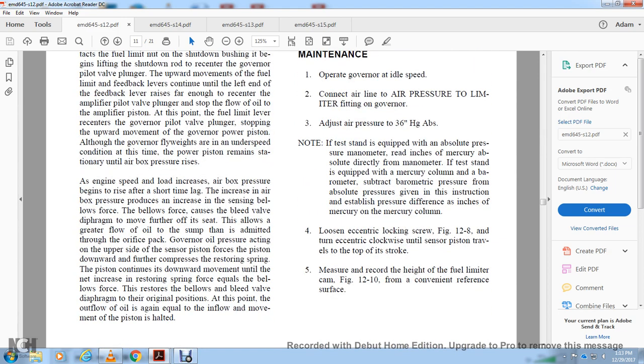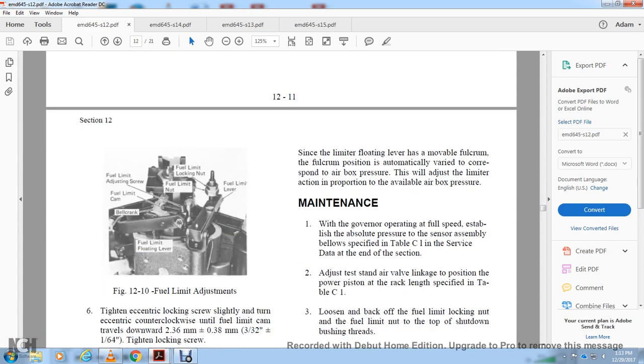Loosen the eccentric locking screw, figure 12.8. Turn the sensor clockwise until the sensor position travels over the top of the stroke. Measure and record the height of the fuel limiter in figure 12.10 from a convenient reference surface. Figure 12.10 shows the fuel limiter adjuster, starting from the fuel limiting adjusting screws, fuel limiting nut, fuel limiting locking nut, fuel limiting lever, fuel limiting cam, bell crank, and the fuel limiting floating lever.